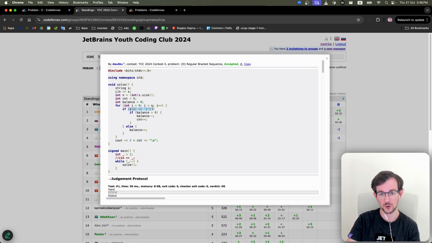So when we have a closing bracket, we check if the balance is greater than 0. It means we have some. This balance is basically the number of opening brackets we have. So if we have more than 0 open brackets, we just close one of them and have another pair. So this counts the number of pairs, and then we just output twice the number of pairs.